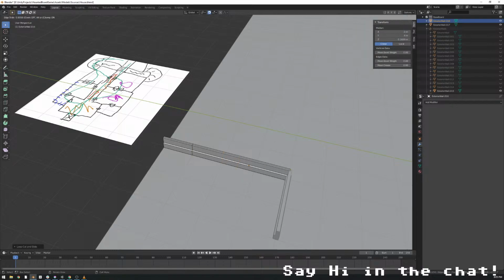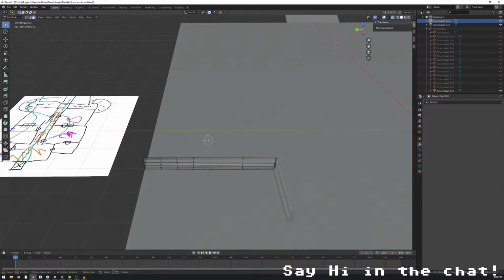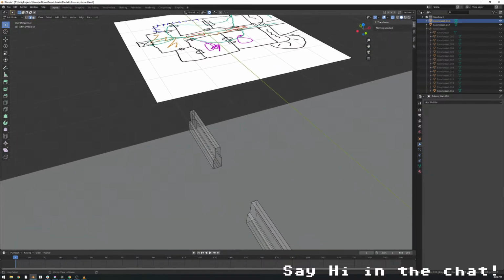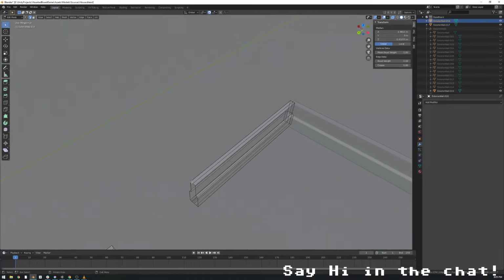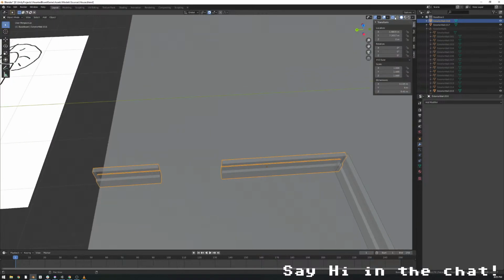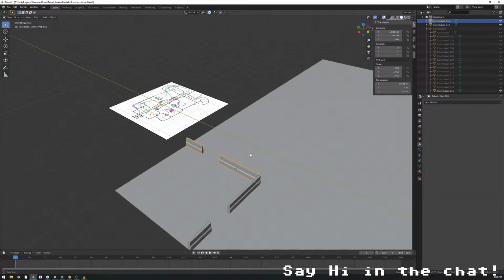Perfect. And then this one will be at 8. Yep. X-ray. Faces. C to circle select. X. Faces. 2 to edge select. Control click F for a face. Click. Control click F for a face. And we're done. Turn X-ray off. Boom. I think that works. Yeah? Yeah.